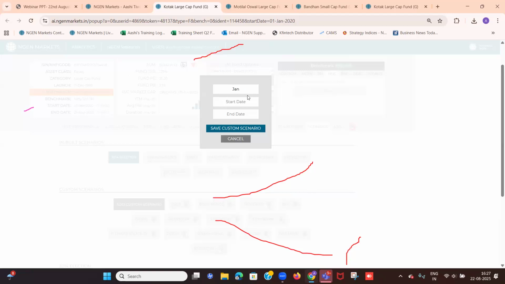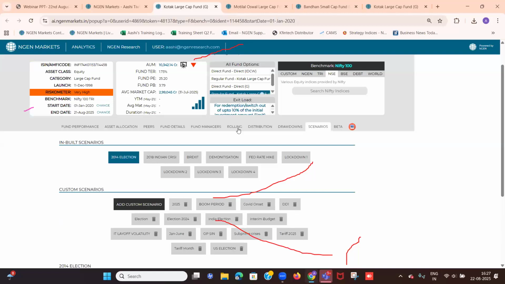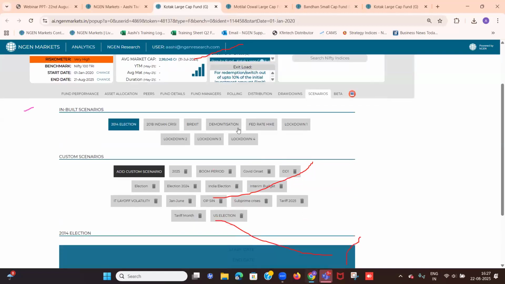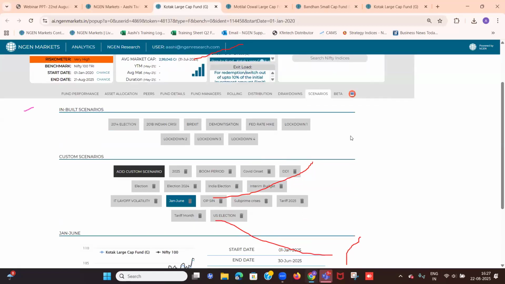So I will give it a name as Jan to June. And then you simply have to select the start date. So we'll just select 1st Jan 2025 and the end date, which is the June end. Once this is done, you would then be required to click on Save Custom Scenario. As soon as this gets done, you just have to select the scenario that you have created.